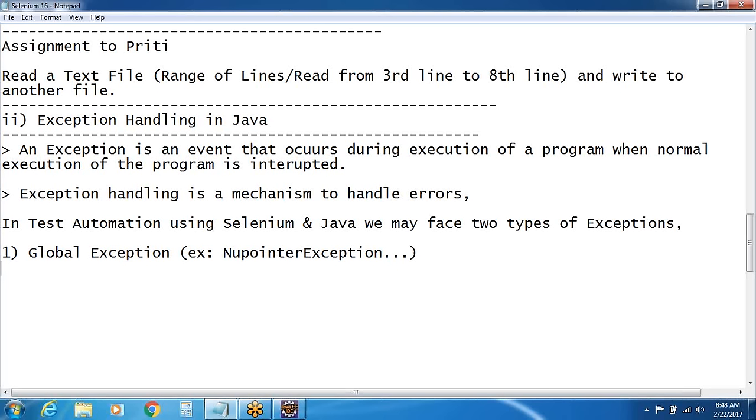Next, Pavani, continue. Local, sir. Good. Local exception. For example, no, in future I will show. No such element exception.